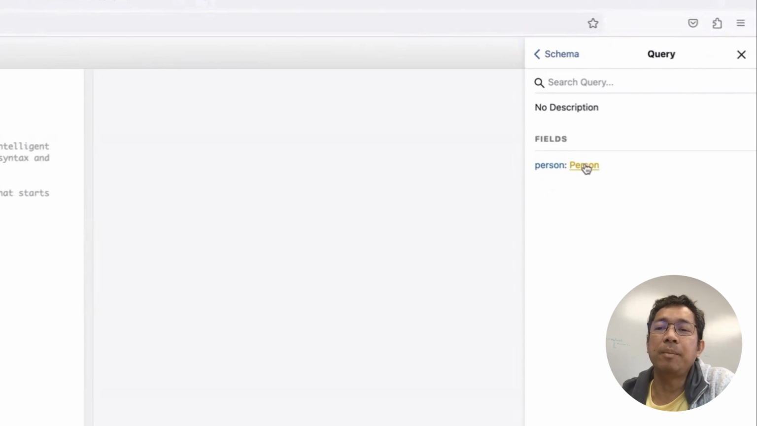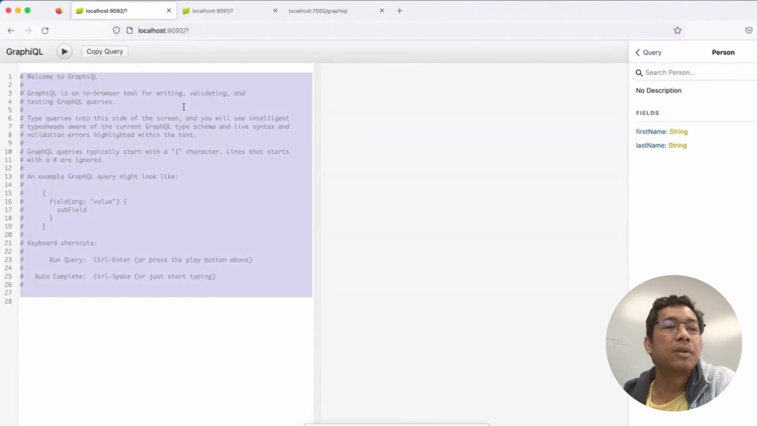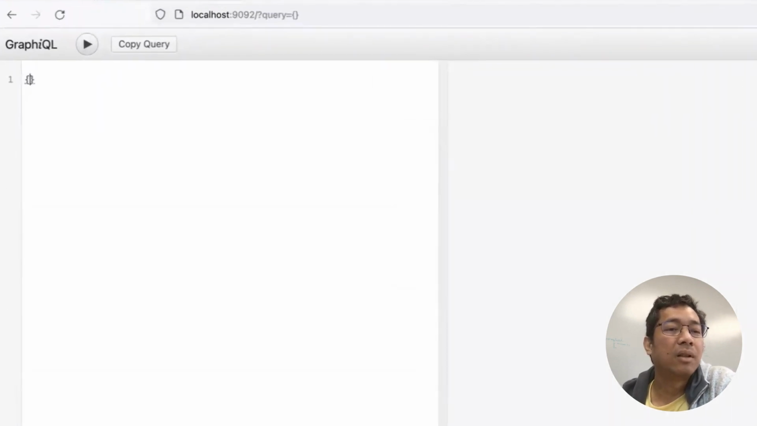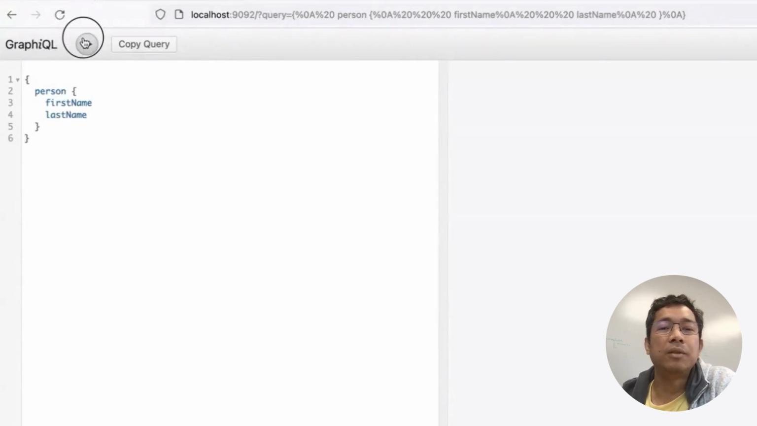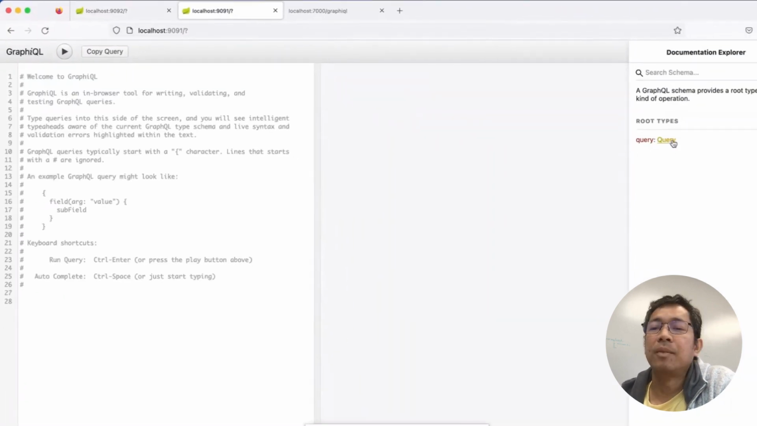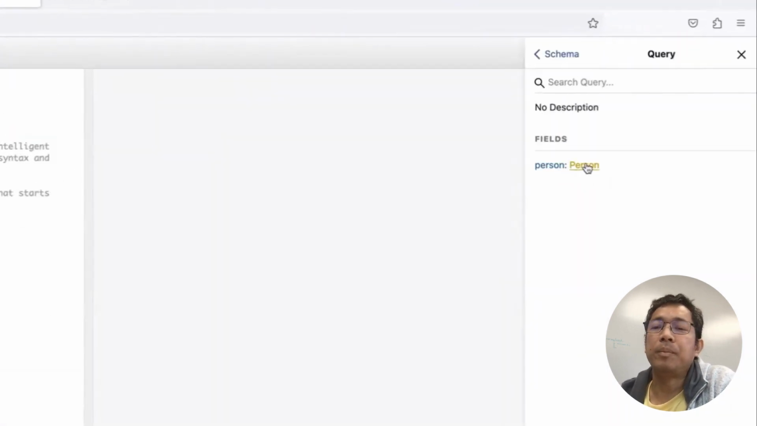For the first tab, this is the person name service. It has a person type, and it includes the first name and last name fields. You can also run a query against them. So yeah, person, and then you can query the first name and the last name. Running this query should give you this result: Tony Stark.